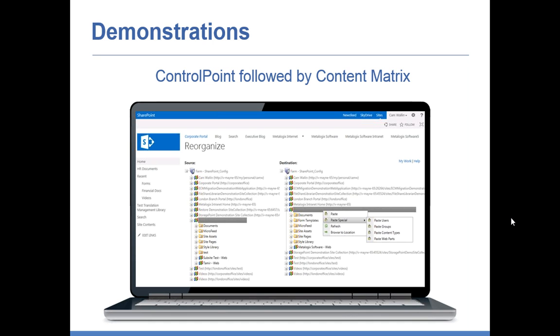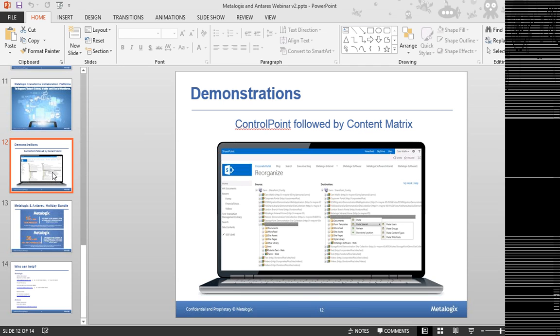Well, Mike, thank you for that useful and very informative demonstration of ControlPoint and Content Matrix. I hope that everyone was able to see how both of the applications can be useful in a wide variety of scenarios for managing or migrating or various other things of their SharePoint 2010, 2013 farms.